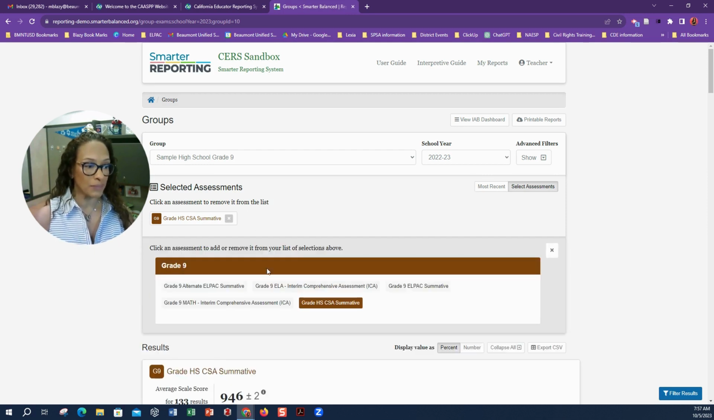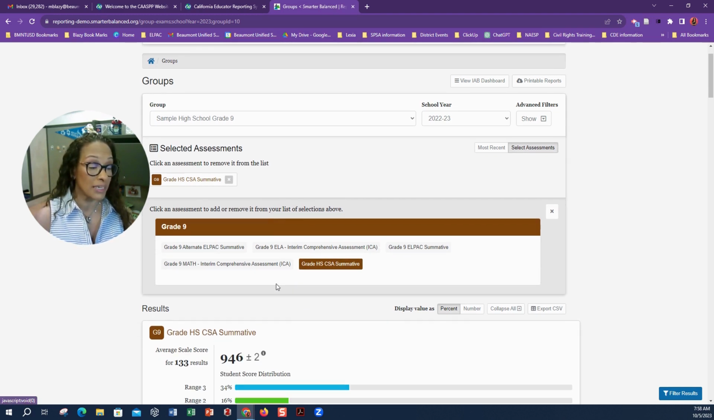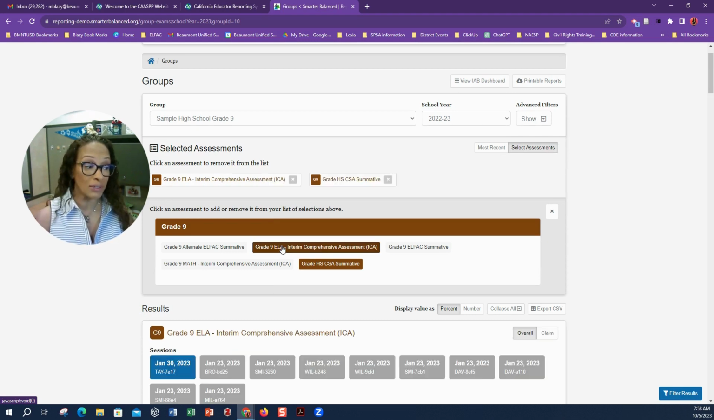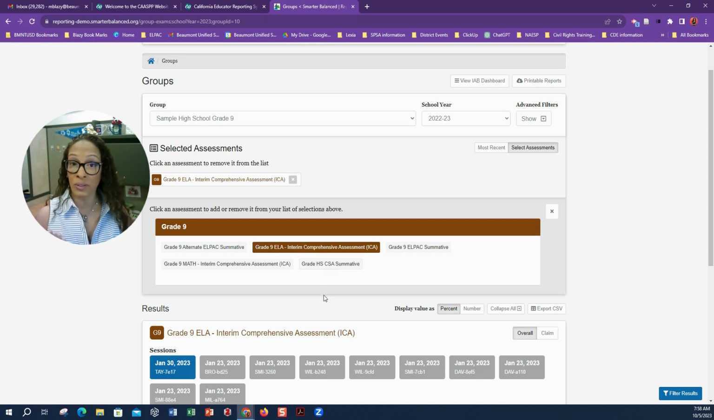There's a plus here. So it gives me other assessments that were given, and I want to select an interim comprehensive assessment, or you can also select other ones. But here it's showing me that if you are a high school teacher and you've given the ICA, which mimics the state test, it's not adaptive, where it doesn't make the questions easier or harder, but these are sample items of what would actually be on the state assessment.